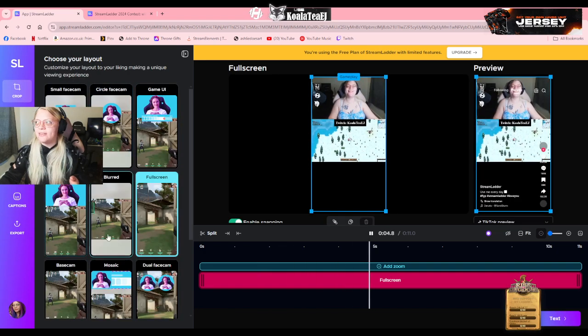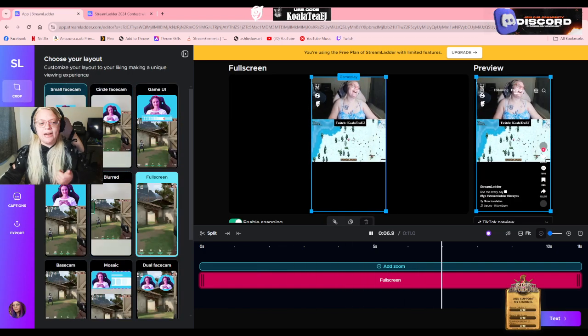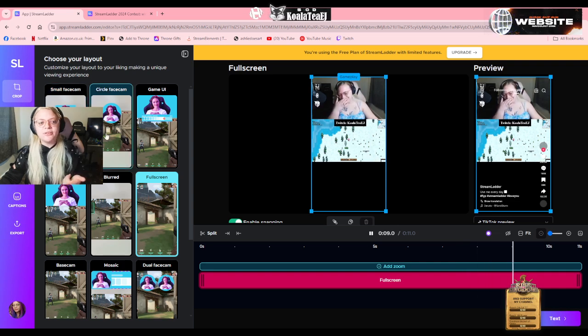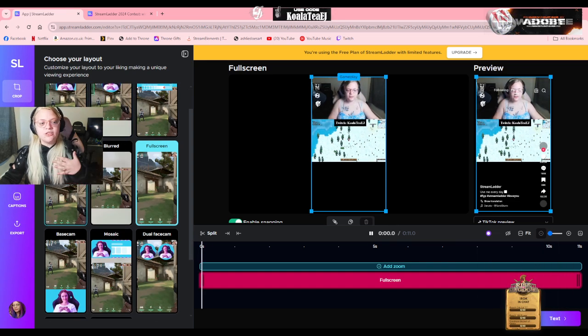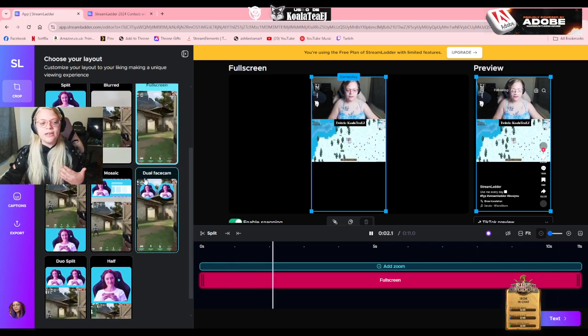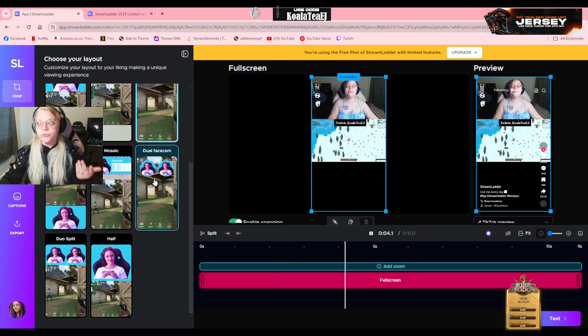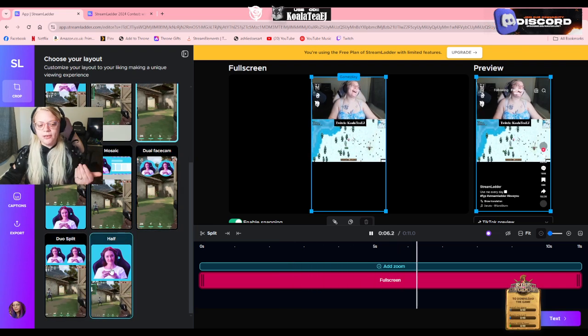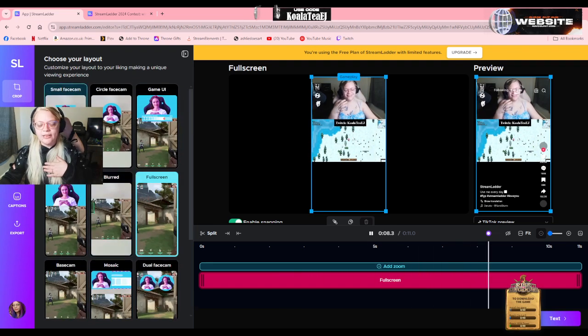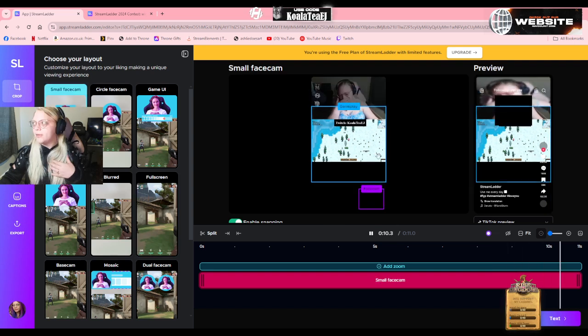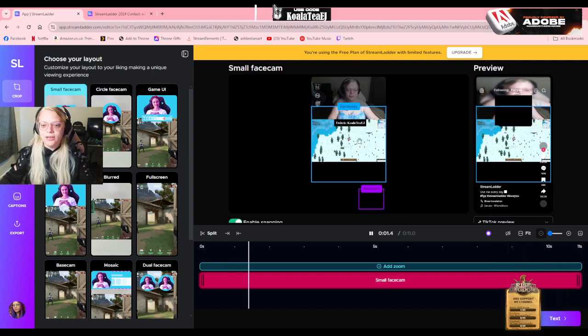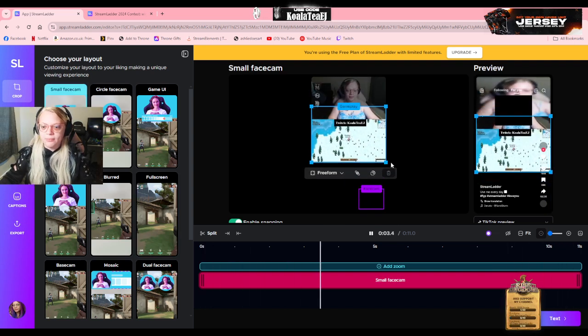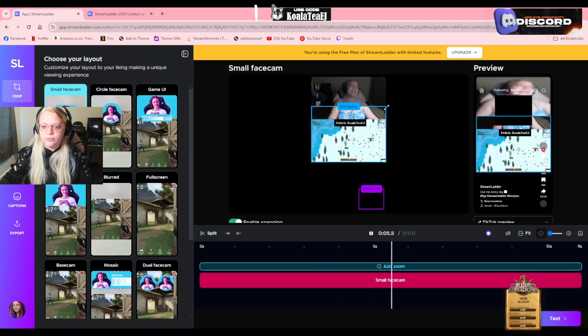These are on the left hand side, all of the different layouts we have. So we have the small face cam, the circle face cam, the game UI, split, blurred, full screen, base cam, mosaic, dual face cam, dual split and half. I personally like to use the small face cam. So as you can see here in the middle, I'm going to crop my gameplay, which is what I want to clip.